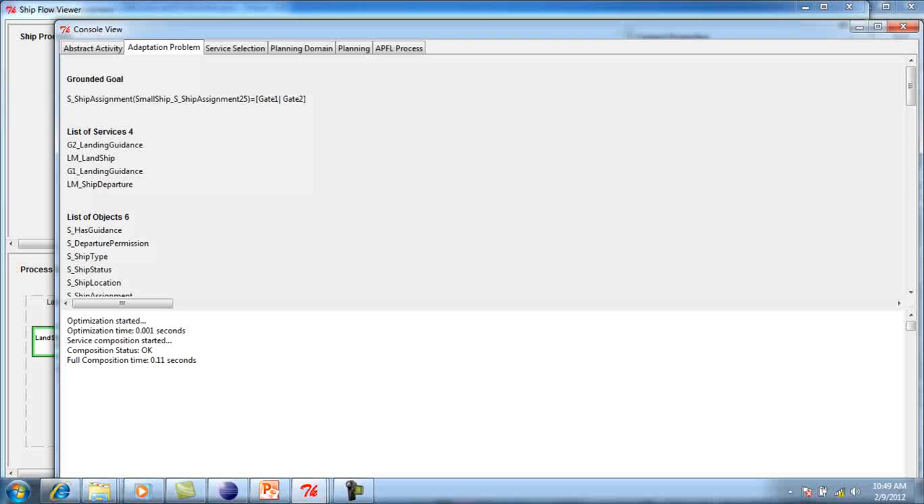After that, the framework does the service selection. Here it selects relevant services and filters out irrelevant ones that cannot be used for the precise adaptation problem. After this selection phase, the framework transforms the adaptation problem into a planning domain that will be sent as an input to the framework planner.